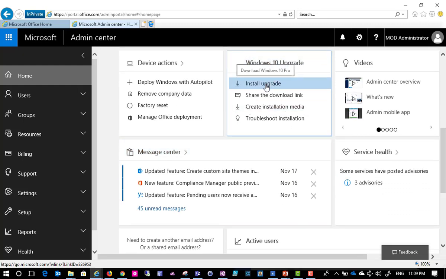Okay, so you can see that we can install the upgrade, or we can share a link, so we can give a link to a user to download that. We can create the installation media, so we can put it on a USB stick and provide that.